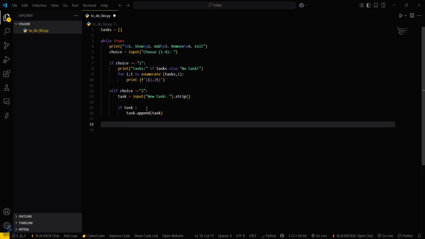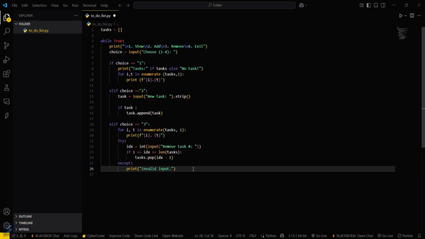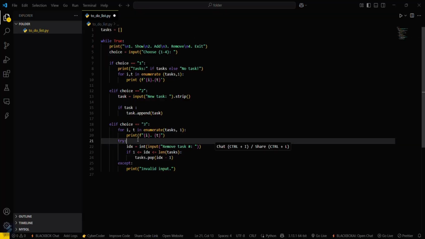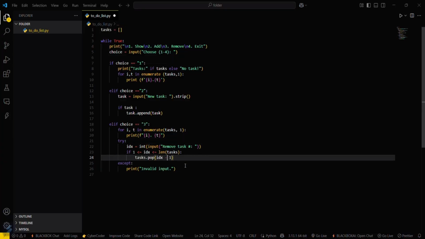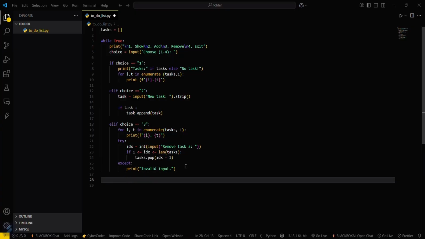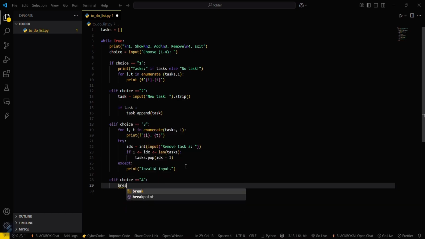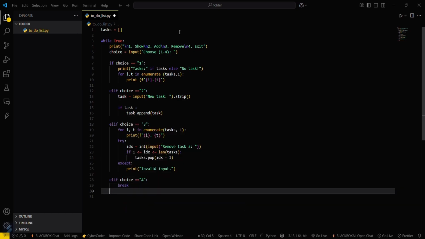Okay, now if he chooses three, elif, then what you have to do is enumerate with i and t, and then get the index value from the user, that is this one. Then you have to pop this one and decrease the length of this. So if he chooses 4, that is break, if choice double equals 4, then you have to break the loop. That is, you have to exit from this program.